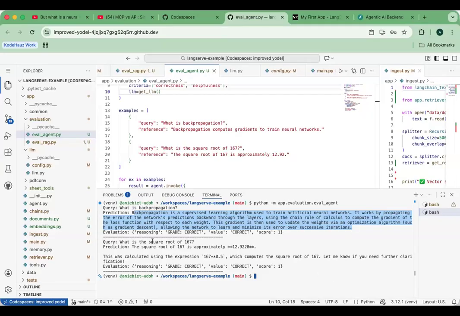So then this one is the second one. What is the square root of 167? And this is a prediction which we compare. This was calculated using expression 167, which computes the square root of 167. So again, you can see it is compared with what we gave as a reference.